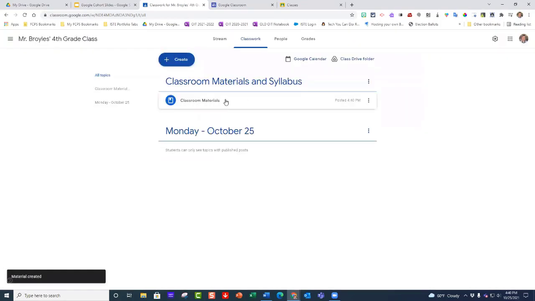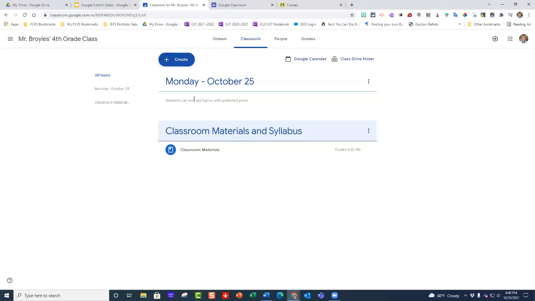All right, so that has shown up there. It's going to show up for the students in the same place, okay? Now, if I want to drag this down a little bit, I can. And now let's make an assignment for Monday.